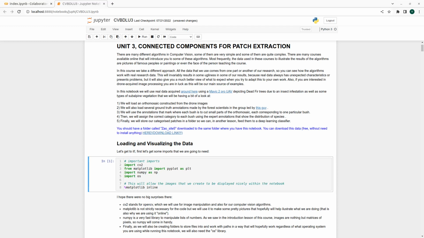So let's get to it. Let's just give a brief overview of what we are going to do. We will be loading an orthomosaic constructed from a drone image. As we said before, this is just a basic use of some basic functions to load images, but this is also a way in which we get access to the data that the forestry people collected for us.